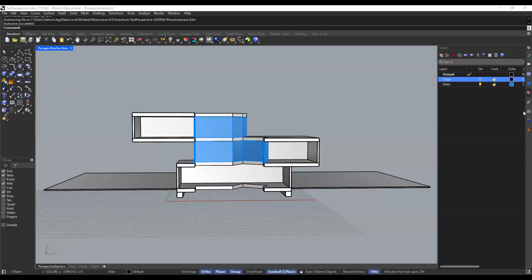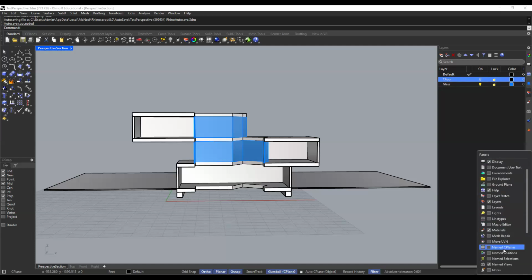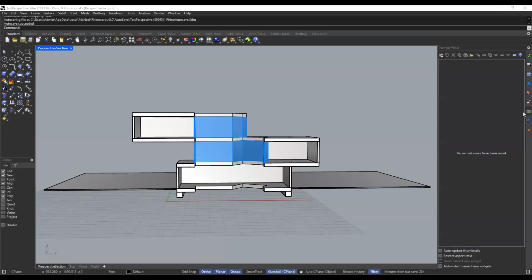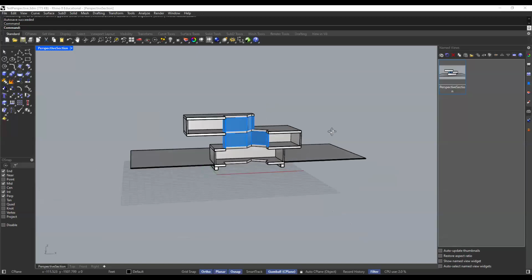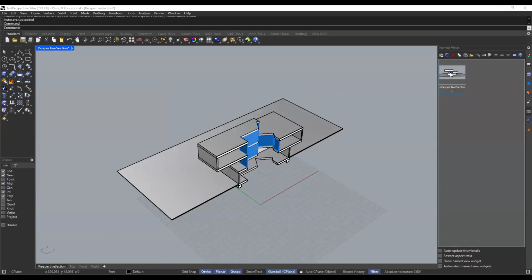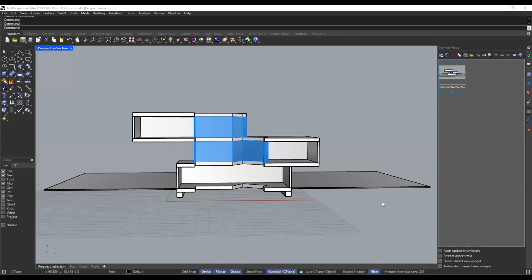So I need to save this view. I'm going to come over here to my named views panel. If you don't see this, you can right click over here, go to show panels, and click on named views. Okay. So I'm going to click on that camera and hit the plus sign, and I'm going to call this perspective section and hit OK. This way, if I orbit, I can just come back, double click on this, and it takes me back to my perspective section. We're going to be exporting three different files off of this. One is going to be the shadows, one is going to be the actual line work, and the other one, as I mentioned, is going to be the glass.